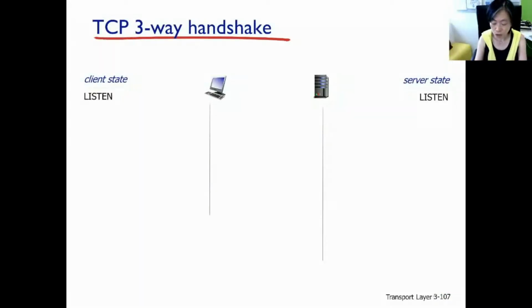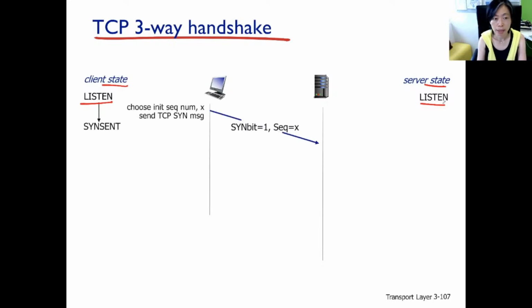And this illustrates the three-way handshake. Client and server are both initially just listening, and the client at some point, wanting to request some data, will initiate a connection, dial into the server. So it's going to choose an initial sequence number to tell the receiver of the request messages. And it's going to be sent in a TCP SYN packet or SYN message.